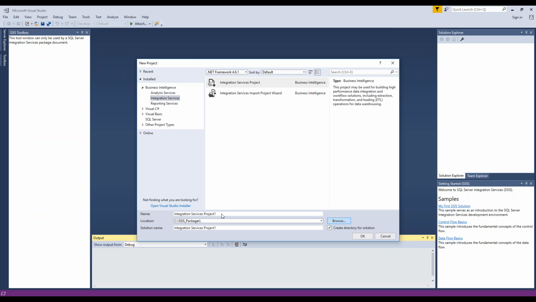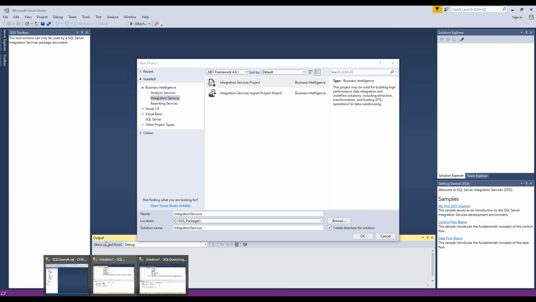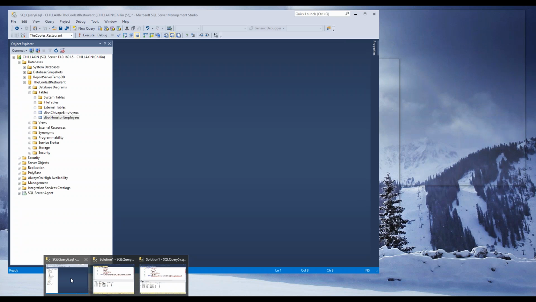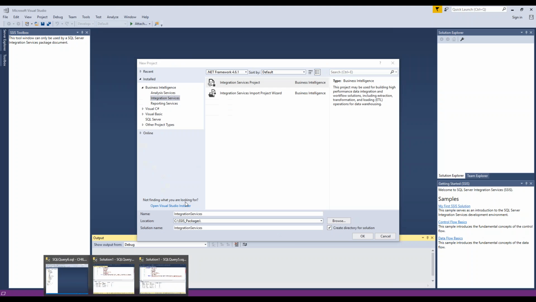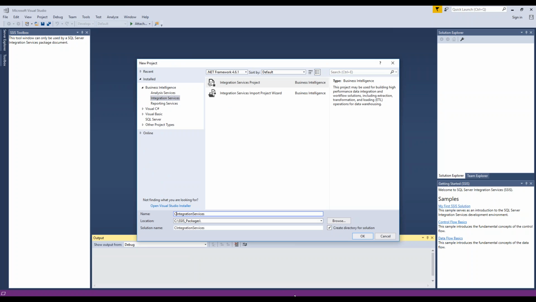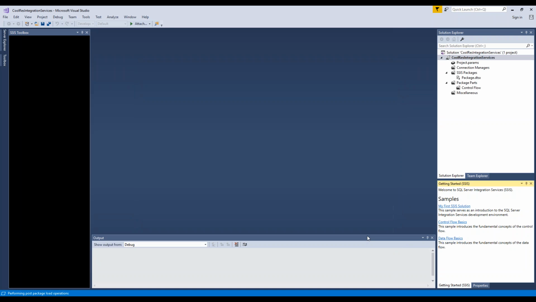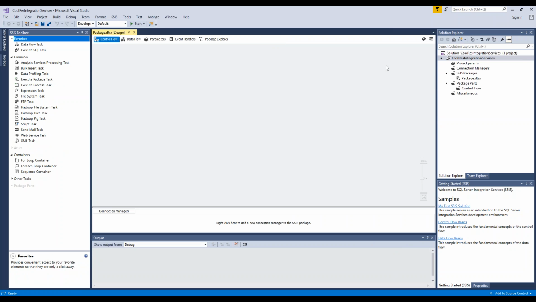And now for the name, we want to call it Integration Services. But we'd like to be more specific for our restaurant. So this is for our database, which is called the coolest restaurant. So we're going to call this Cool Restaurant. Okay. So now if I go to that folder and I see a package called Cool Restaurant Integration Services, I know what SSIS package that is.